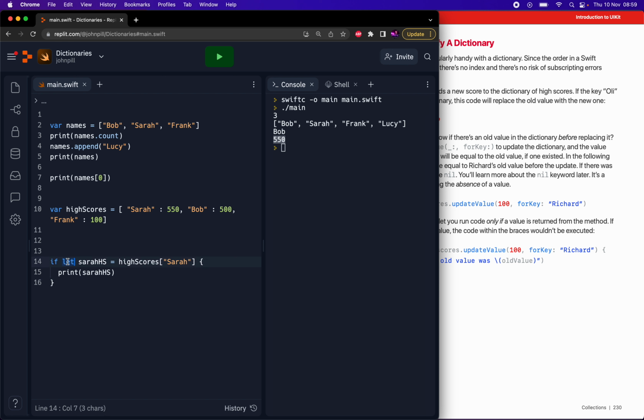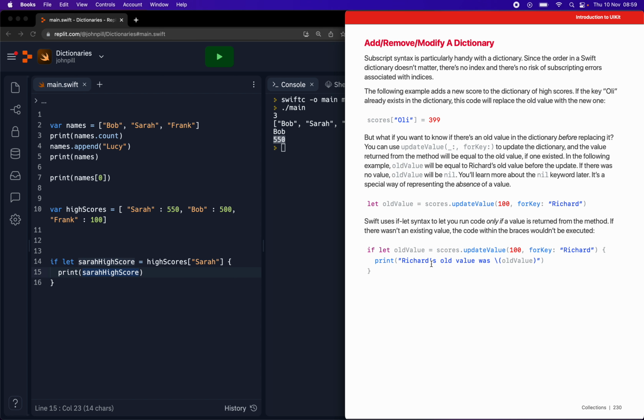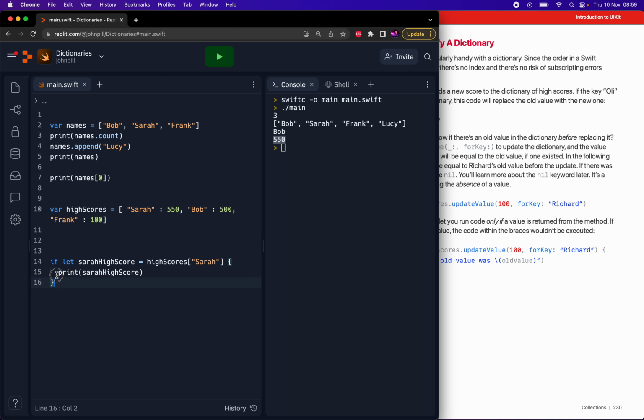So if let is basically saying, if this exists, so highScores is the name of our dictionary and Sarah's the key, if Sarah exists in the dictionary, then store whatever you find there in sarahHS, or whatever I come up with here. This is a temporary variable. I could have called this highScore, and then I would need to make sure I use the same name down here. So that's what if let does. It says, if this thing over here exists and has a value, then store it in here, and then inside the code block, I can use it. That is the way they're explaining that you could do this, and it's very common to unwrap optionals like this.